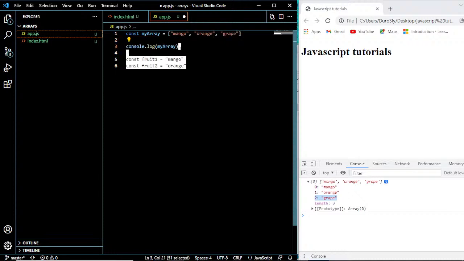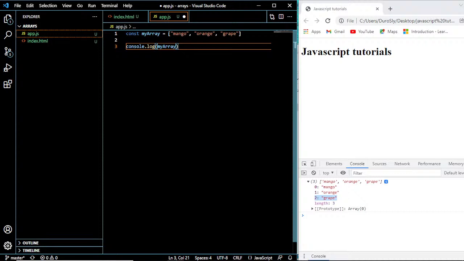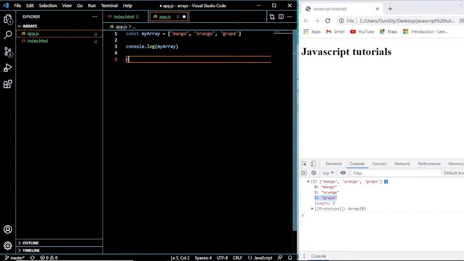This approach of declaring an array is called the array literal. So I just use the array literal to initialize an array. Also, you can use the new keyword to initialize an array. So I can come here and say const myArray2 is equal to new Array, and then pass, let's say, the text hello world.